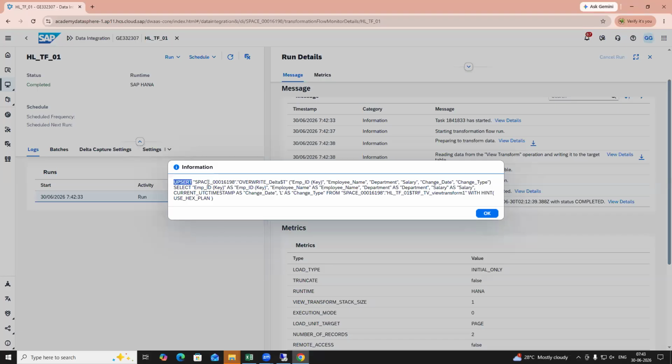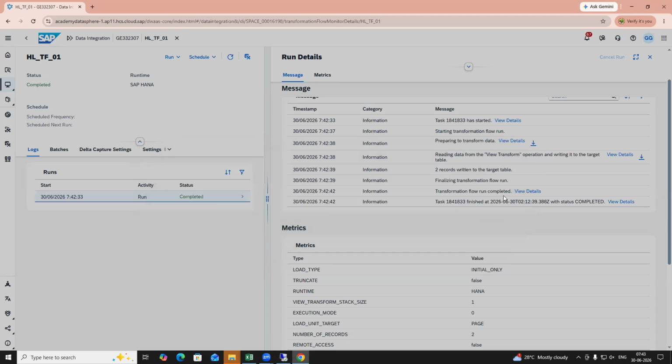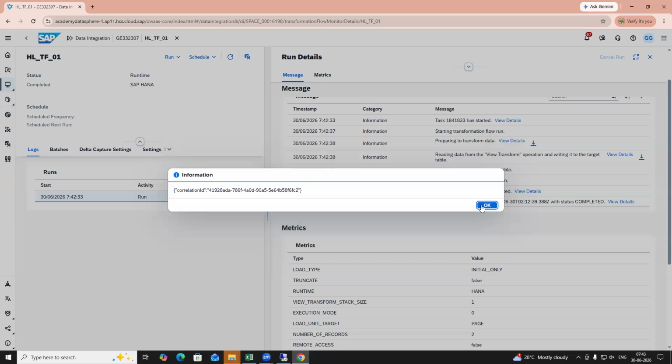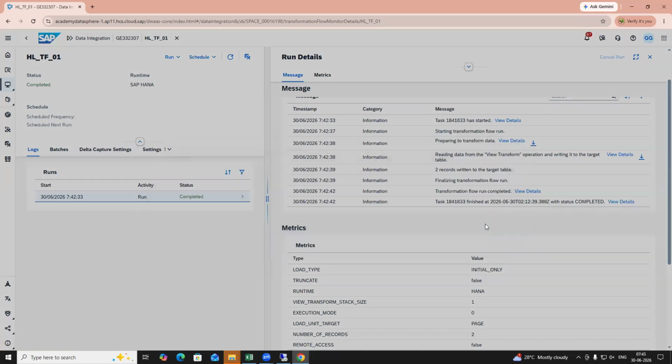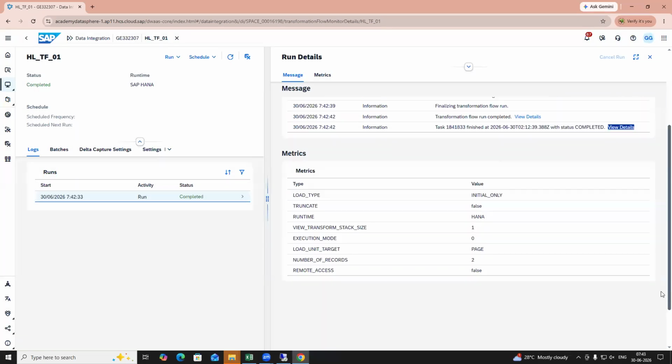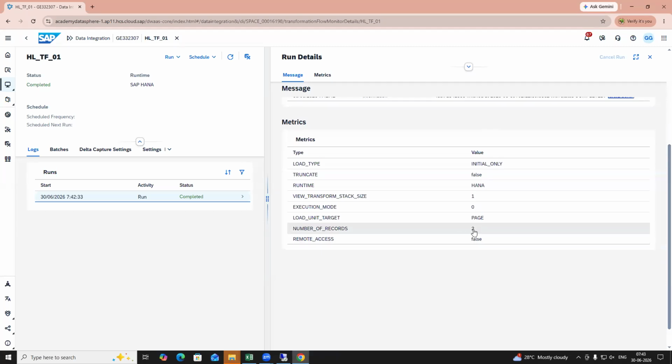See, upsert. This is a column table, local table override, and this is the first column: employee name, employee salary, department, and also change date and change type. Two things added. Now you can see this is a select statement. Now you can see the transformation flow is completed. Now at the bottom level, you can see the number of records is two.